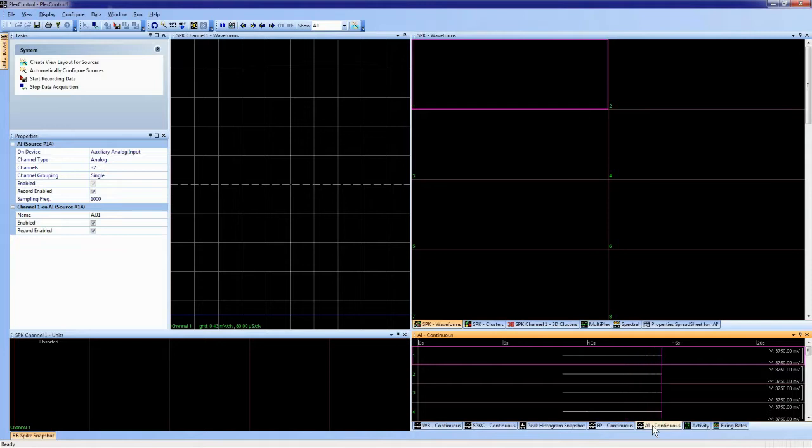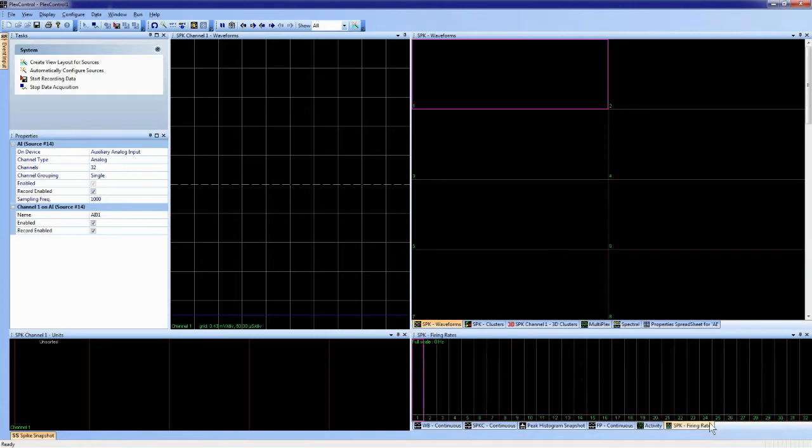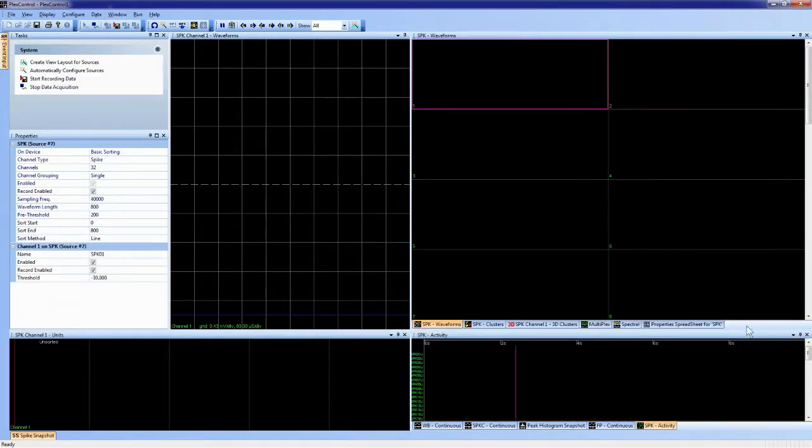We will not be doing anything today with the auxiliary analog inputs, so I can hide this window from view. The best way to do that is to click on the window, pull it out from all the other tabs, and press the close button. Likewise with firing rates, I'm not going to be doing anything with firing rates today, so I'm going to click on this window, pull it out from all the other tabs, and close.